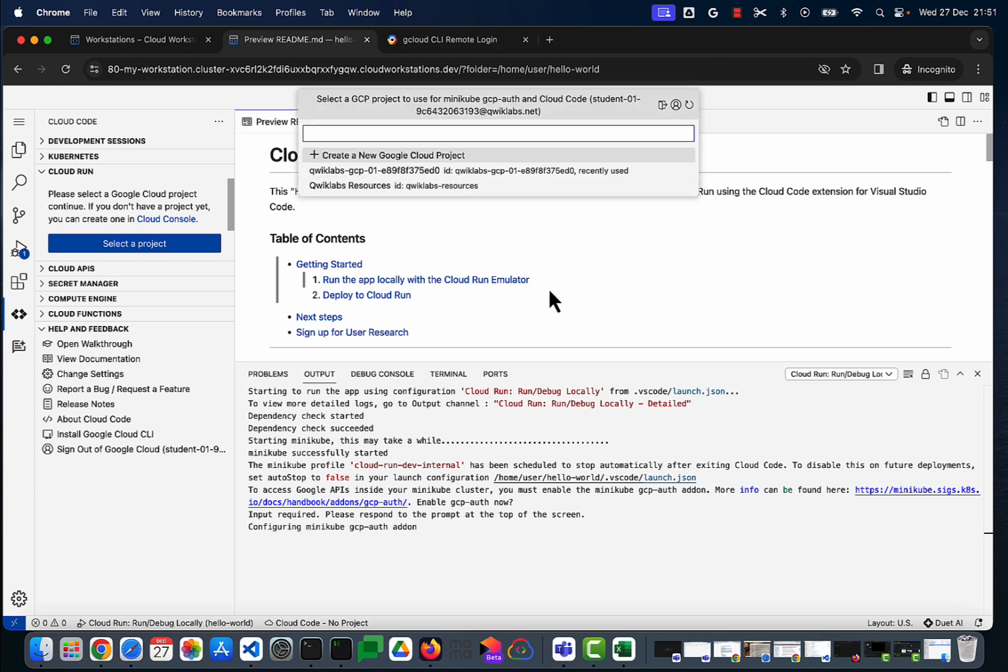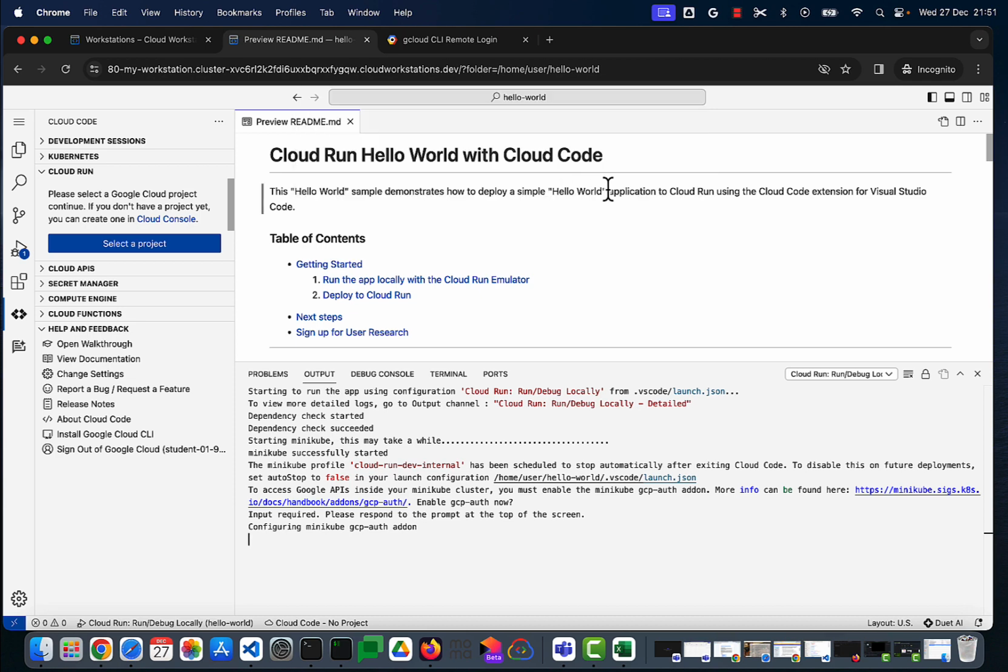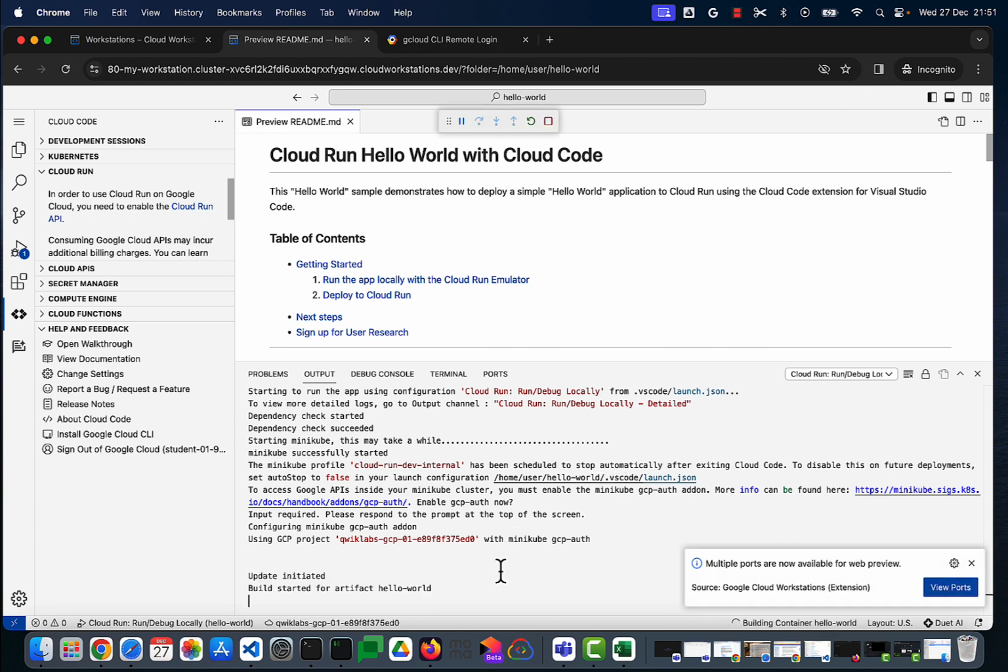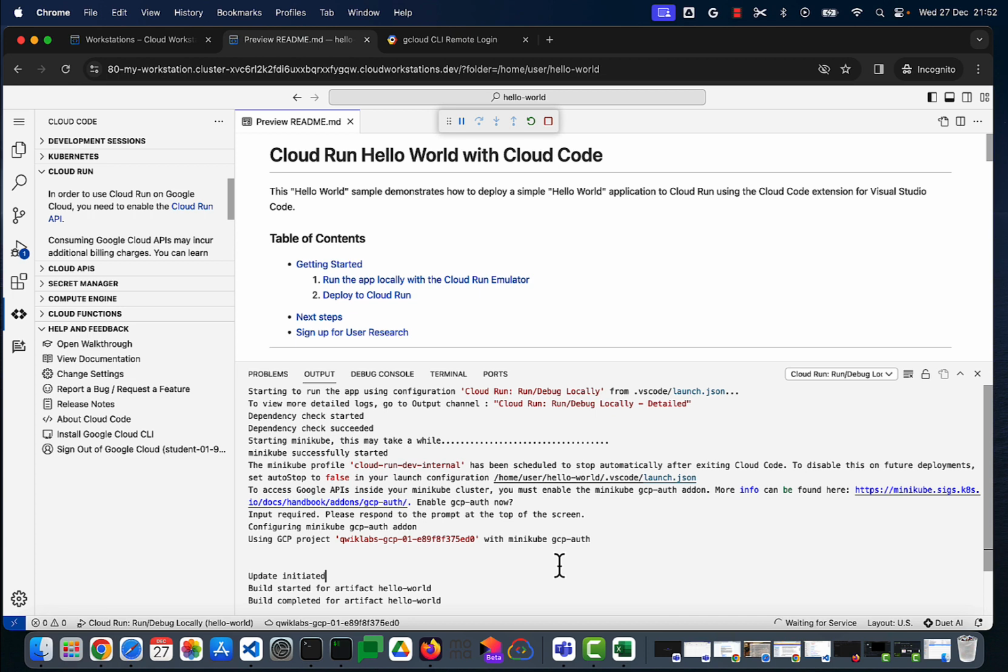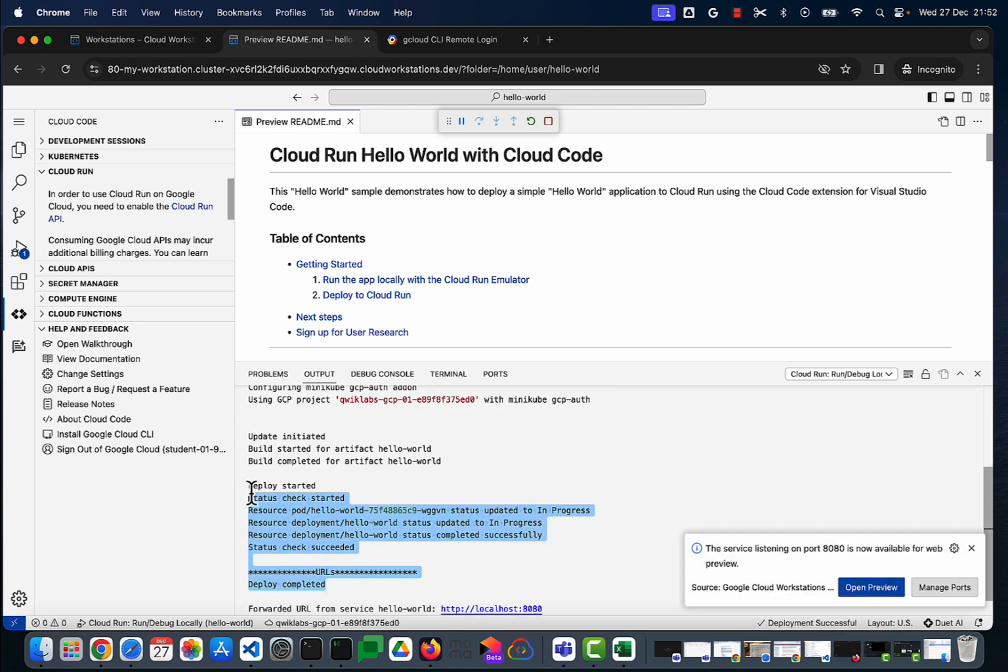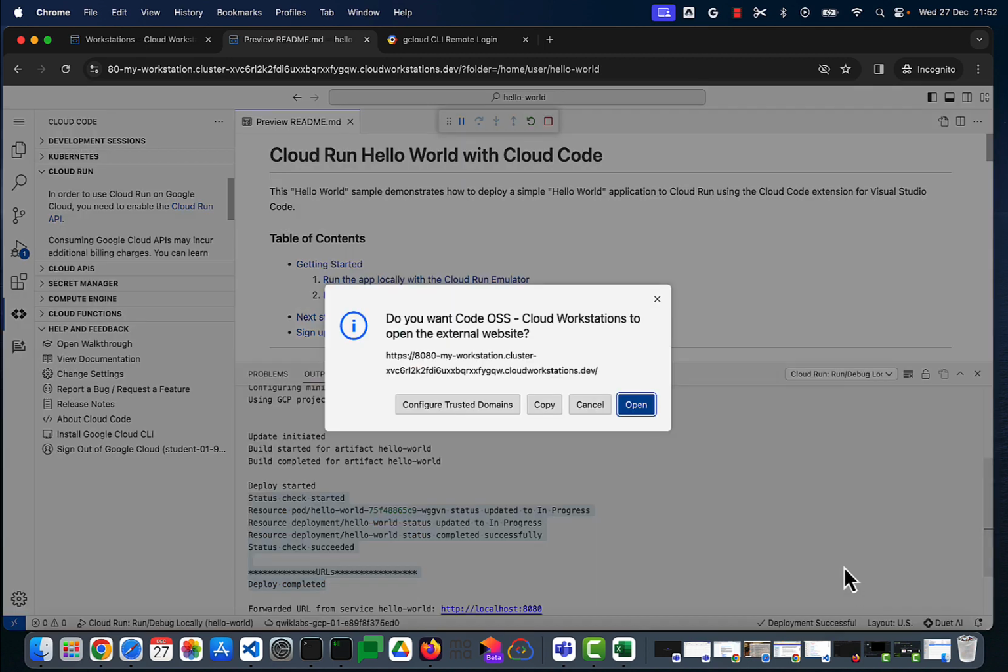So now you can see the Minikube cluster is getting spun up and the configurations are working. So I just select the project where I want to run this, and here we can see it is initiating some updates, and the build has started for the hello world code that we already have in our app.py. Well, the code has been built and deploy has been completed, and you can see it running on port 8080.